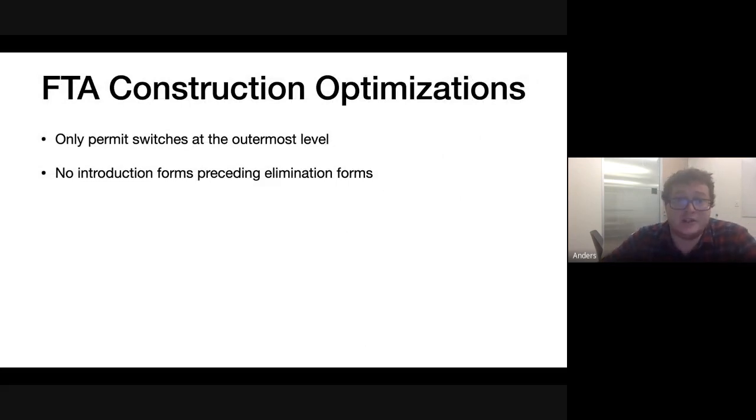We also did some optimizations on FTA construction, and this corresponds essentially to normalizing the actual terms, because even though FTAs do normalization themselves, having fewer programs in your space makes intersections faster. So we were able to just look at prior work and see what they did and integrate that into our thing. So we only permit switches or branching at the outermost level. And then for those of you who know about introduction and elimination forms, you can prove some things talking about normal forms where you don't have an introduction form and then immediately eliminate it.